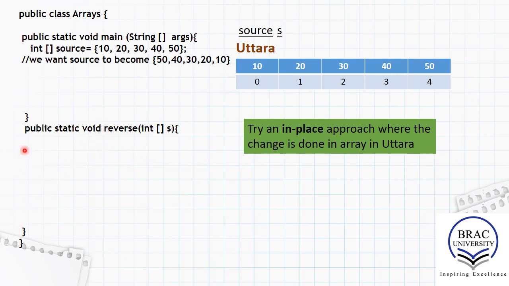So here, look how the structure of my method has changed. If you notice, I no longer have the return type of an array over here. The return type is void because I am not going to create a new array. Because it's an in-place approach, the change must be done here. I cannot create a new array. So when I send the source array, the change will be done in the array. Hence, in the end, I don't need to return anything because the array is already stored in source. Hence the return type is void.